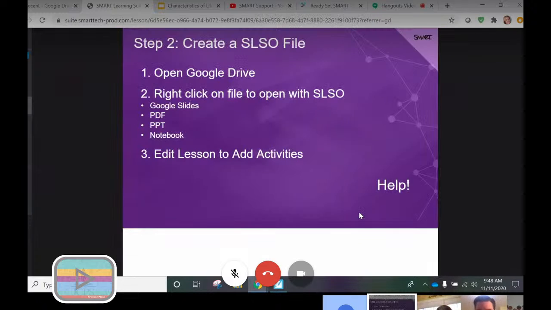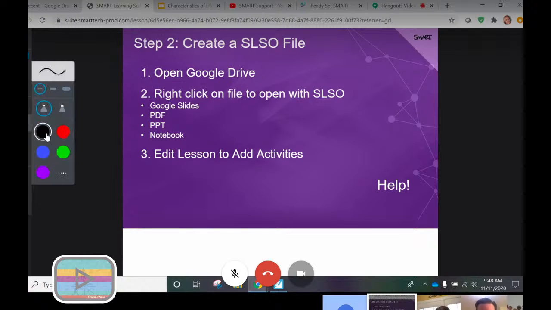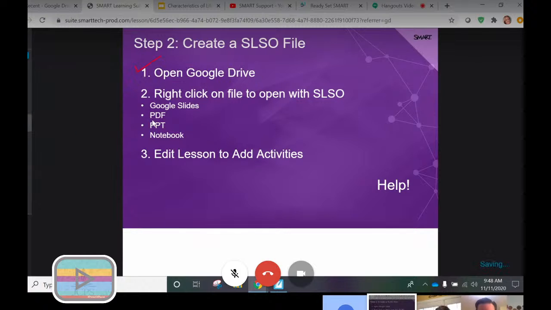The next thing, step 2, that we're going to talk about is how to actually create what we call SLSO, Smart Learning Suite Online, how to create that file. So basically, you're smartifying your G Drive lessons. First things first, we're going to open up our Google Drive. After that, you're going to find a file that you want to smartify. It could be a Google Slide, a PDF, a PowerPoint, or Notebook.